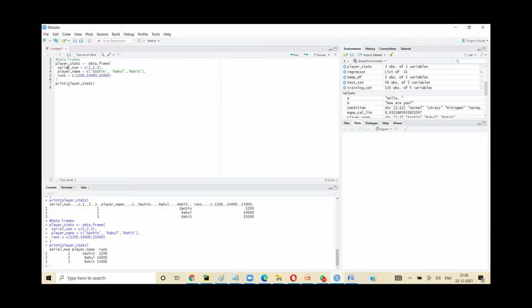So these are the different data types. Now we'll move ahead. We'll talk about how to create a variable name. Player stats is a variable name, right? Serial number is a variable name, in fact. So there are some rules which we need to follow. The first rule is that it can contain characters and numbers.